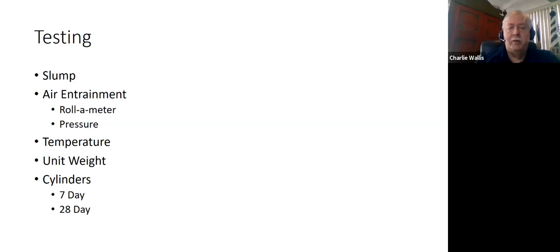And typically cylinders are cast to determine the compressive strength, and they are broken 7 days and 28 days after they're cast, and 28-day compressive strength is what is normally specified, and that's the industry standard for accepting concrete.